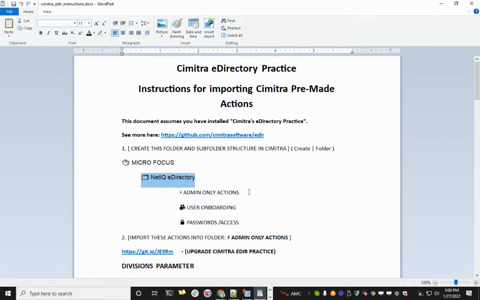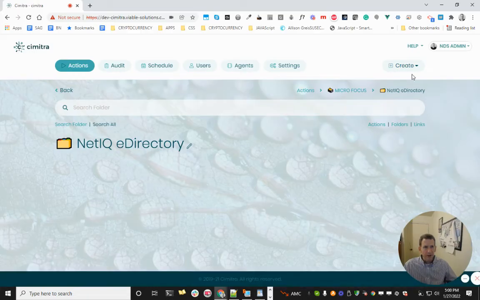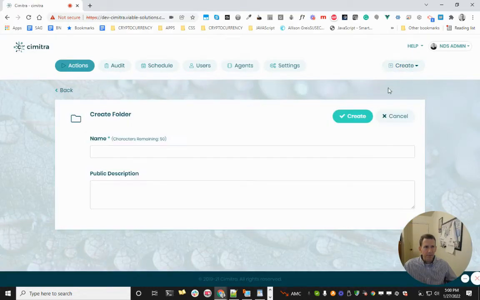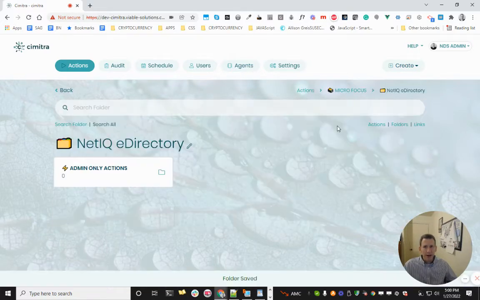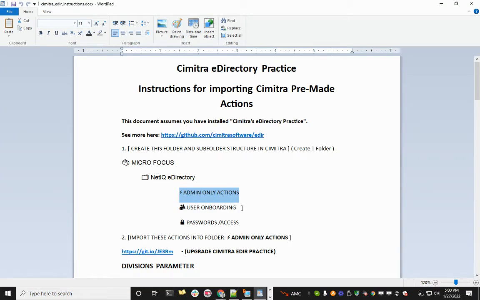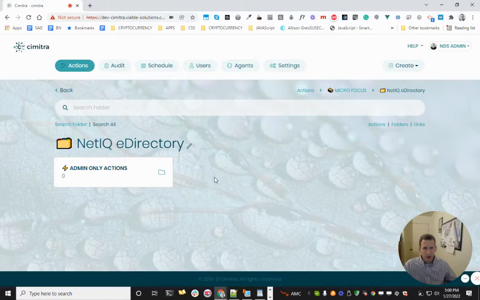These are just places to contain the Cimitra actions that we may want to share and may not want to share, like this admin only folder, which we're not going to share with other people most generally. Okay, and we're going to come here and create a folder called user onboarding.